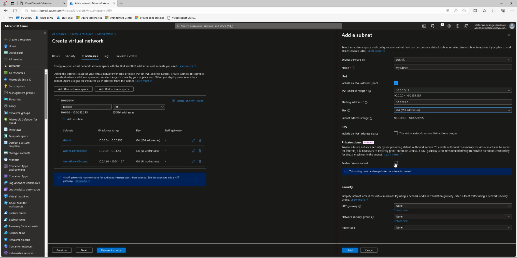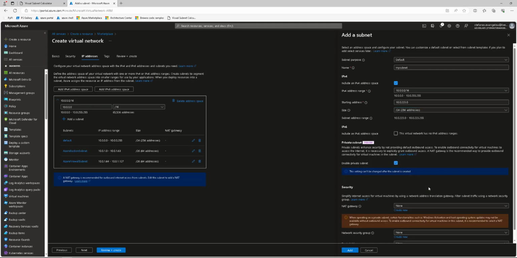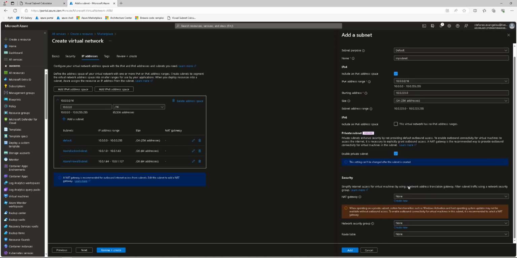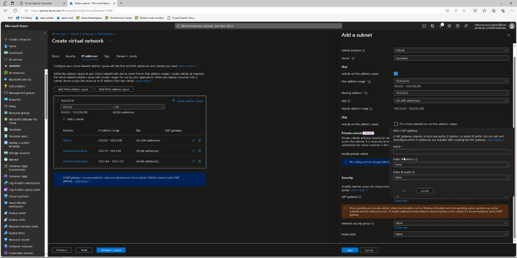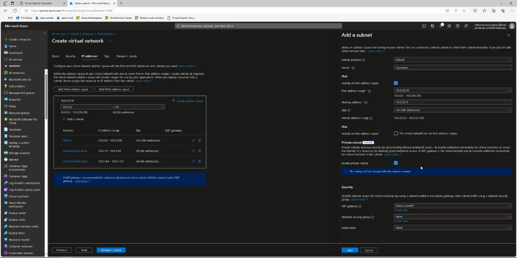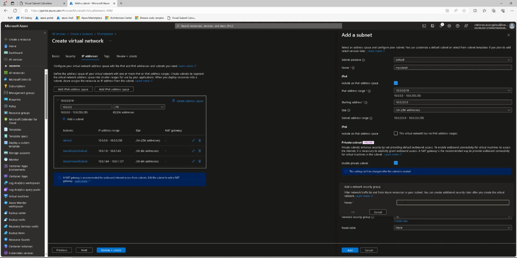Choose to make your extra subnet a private subnet. Private subnets enhance security by not providing default outbound access. To enable outbound connectivity for virtual machines to access the Internet, it is necessary to explicitly grant outbound access. A NAT gateway is the recommended way to provide outbound connectivity for virtual machines in a private subnet. Choose to create a new NAT gateway and a new network security group, NSG. Click Add. Then click Next to continue.